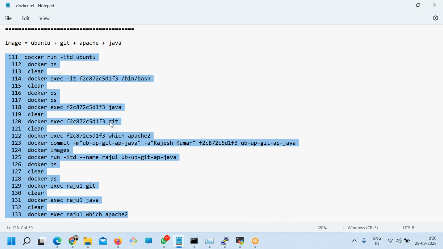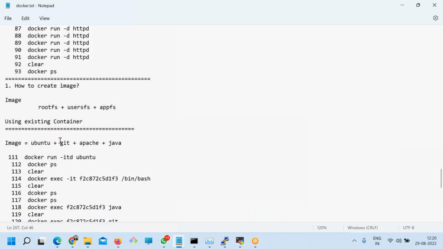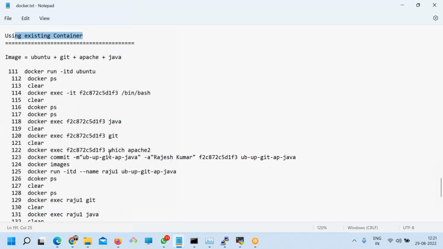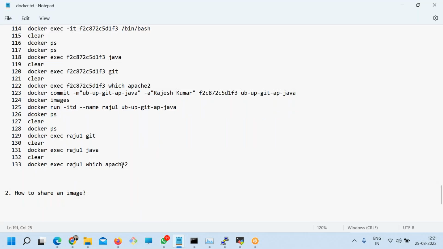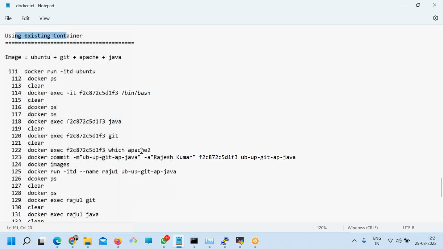Yeah, tell me. Yeah, Rajesh, in the Ubuntu container we have installed Git and Apache and Java, right? Right, yeah. And after that, why did you commit those things? Is there any backup for that? So see, remember what the requirement was? I wanted to have an image. Remind yourself. So I wanted to have an image, so I committed the container to get an image.